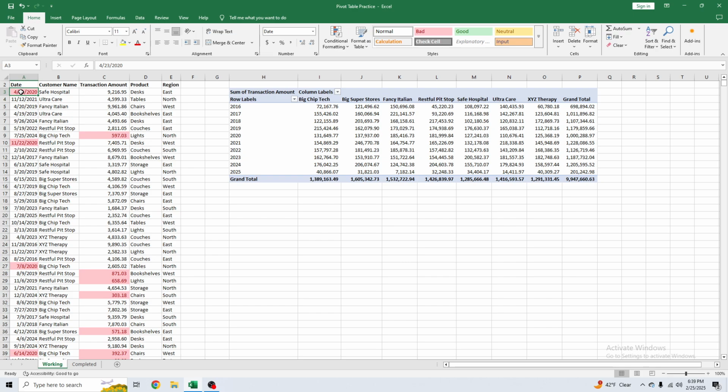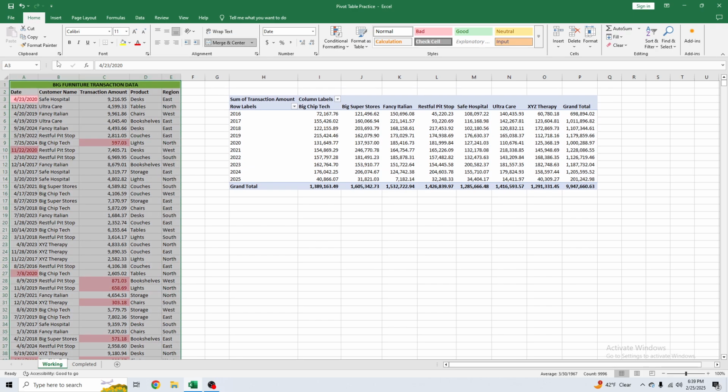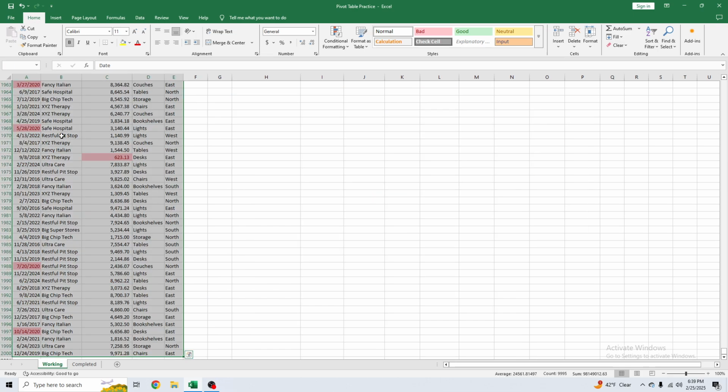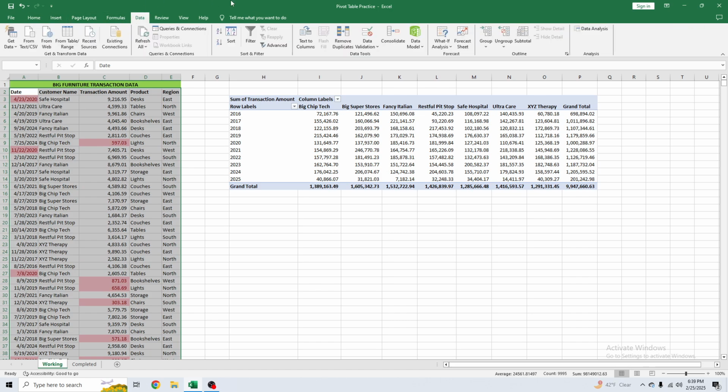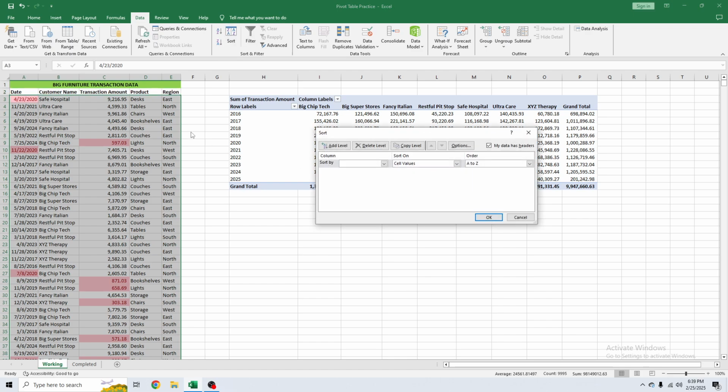So what I can do now is select the entire data table. I guess not the first row because that's the name of the data, but I can just select all the data and then go to Data. Then we can go to the Sort button right here in the middle. Click Sort. And then we can see that we have date, customer name, transaction amount, product. So these are the columns. So it's asking us which column do you want to sort by. I want to do the date first.